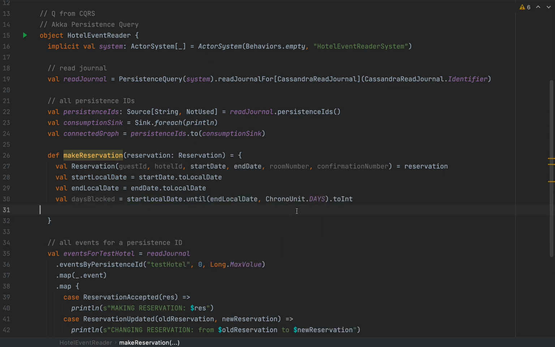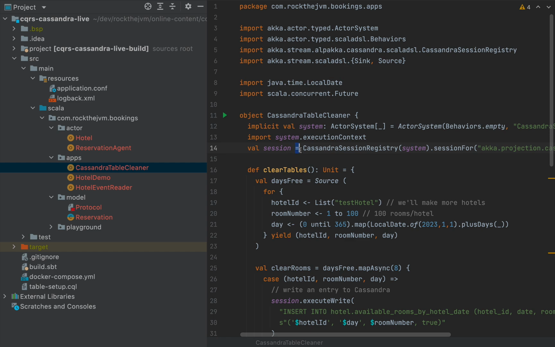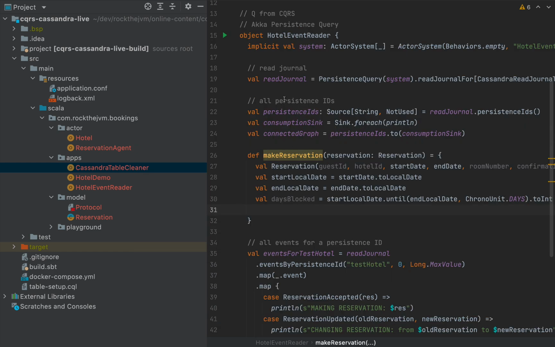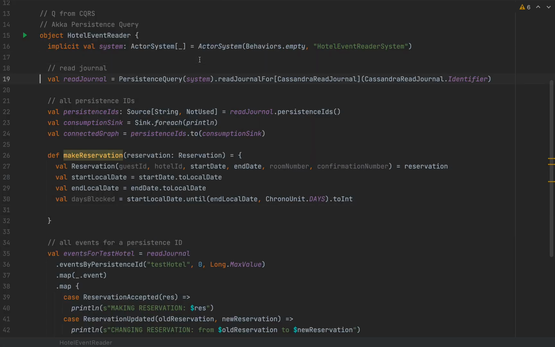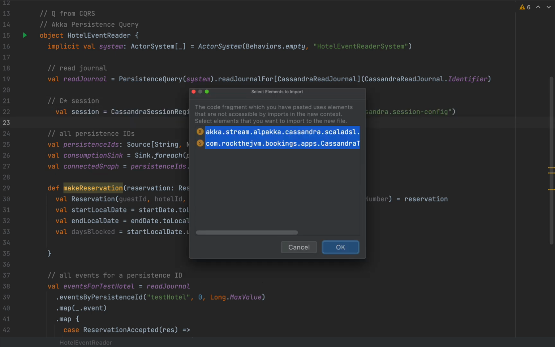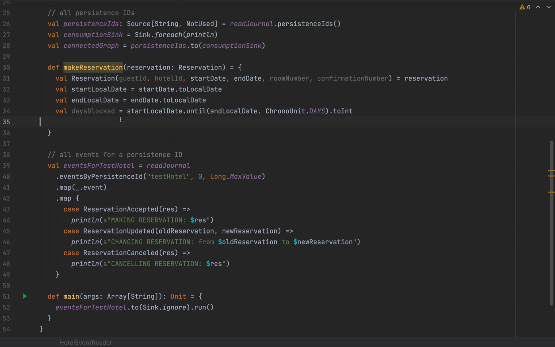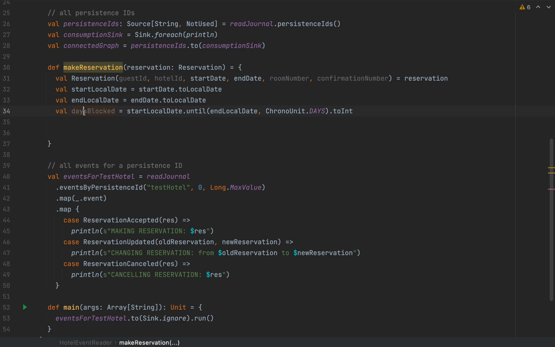In order to execute the statements in Cassandra, I will need one of those sessions that I built for the other application. Getting to the Cassandra table cleaner, I'm going to copy the session and paste it in my reader application. So this is the Cassandra session, and I'm going to have my val session as Cassandra session registry, whatever, and I'm going to use the session to execute some statements. For every day in the days blocked, I'm going to execute a statement, and I'm going to return a list of futures.